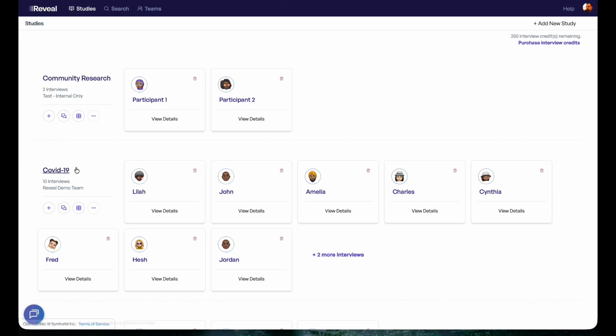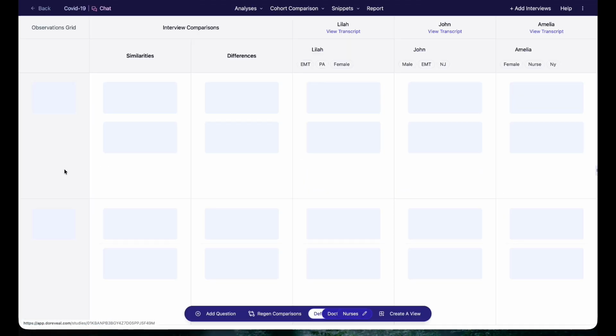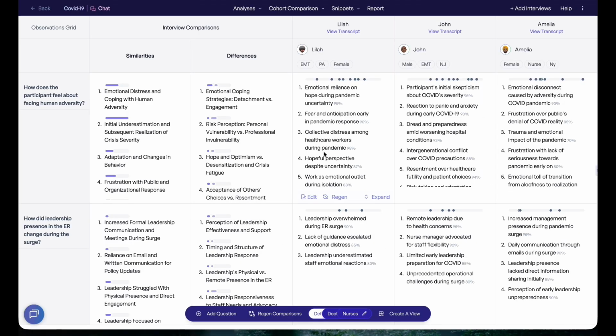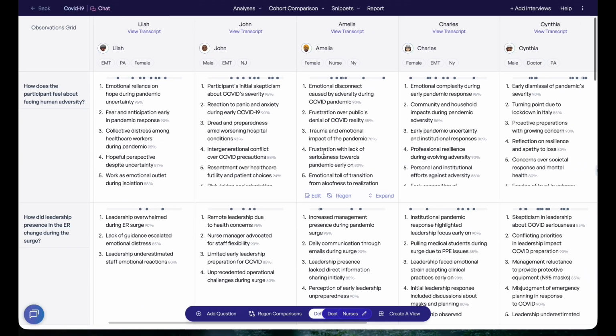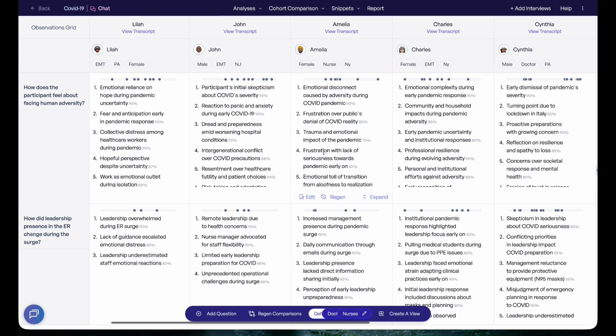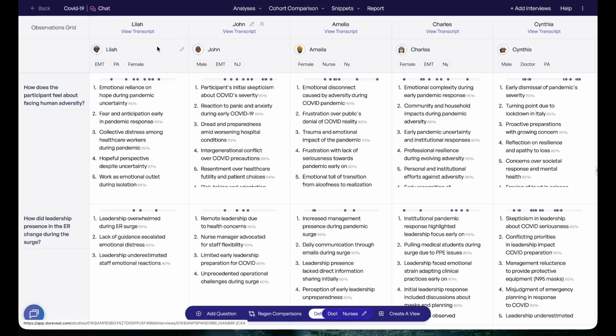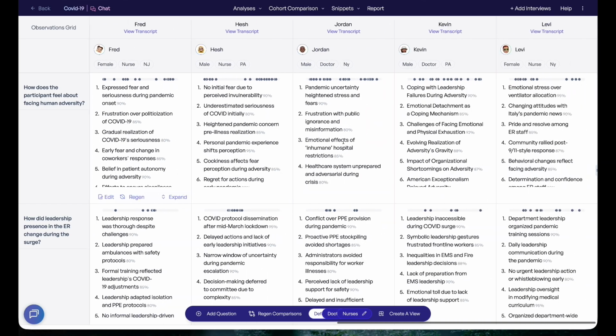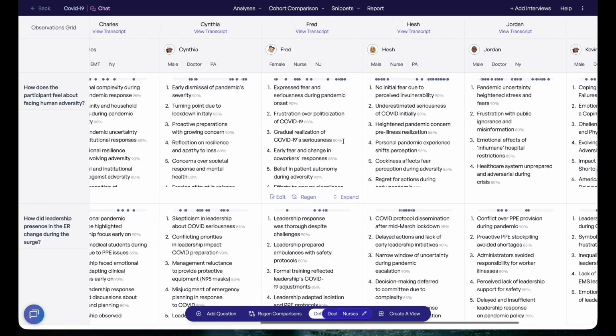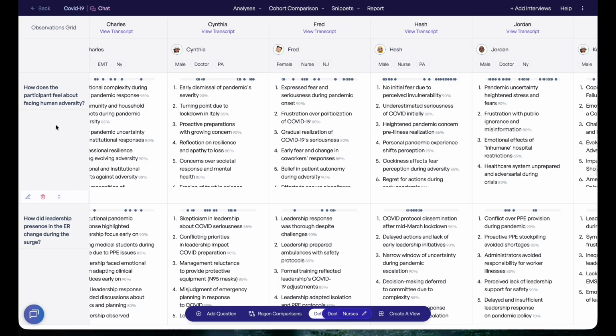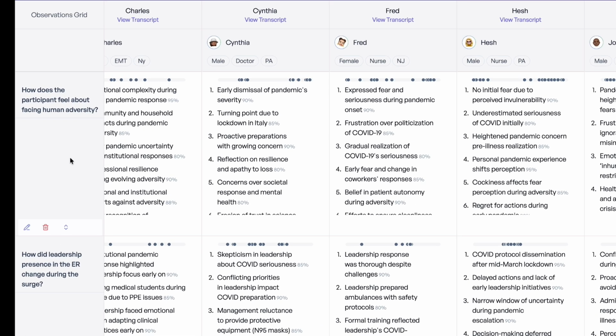I'll open this study, COVID-19. The study was done with frontline workers like doctors, EMTs, and nurses. By default, I come into the analysis grid. Here, all my participants are listed as columns. This grid can handle up to 100 different participants. And then all of the rows are the areas that I want to analyze. So these are those analysis questions we were looking at when we were setting up the study.